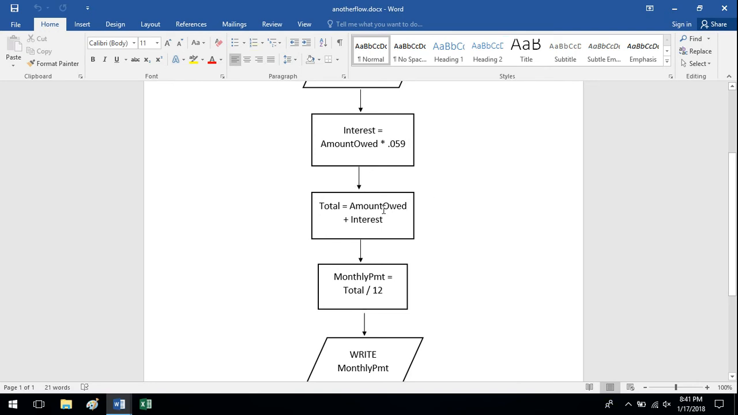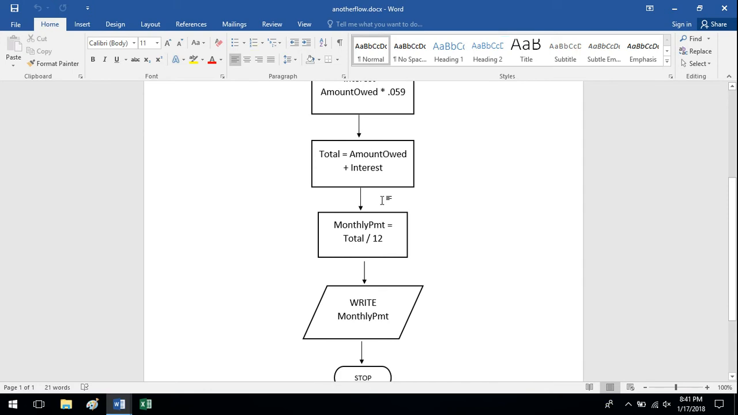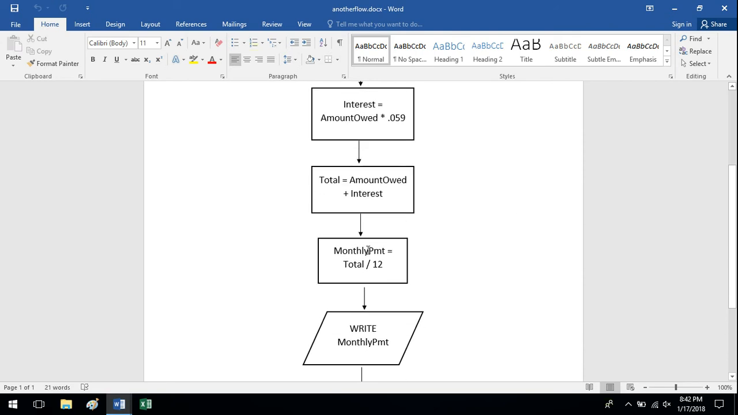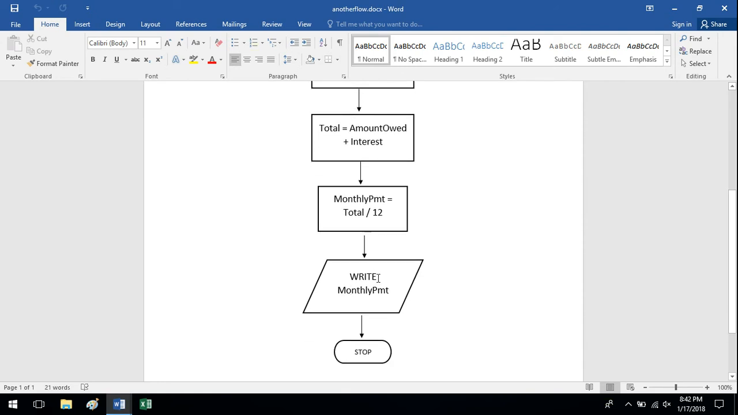Pretty straightforward there. Next step is also fairly straightforward. So we've got another process. So we got an arrow and then another rectangle. This is another internal process. We're taking that total that we just arrived at, which was the amount plus the interest, dividing it by 12, and setting that into this monthly payment variable. So we've got amount owed variable, interest variable, total variable, and now one more variable called monthly payment, which is just the total divided by 12. That value gets stored into this variable. That's what we'll output with our output statement.